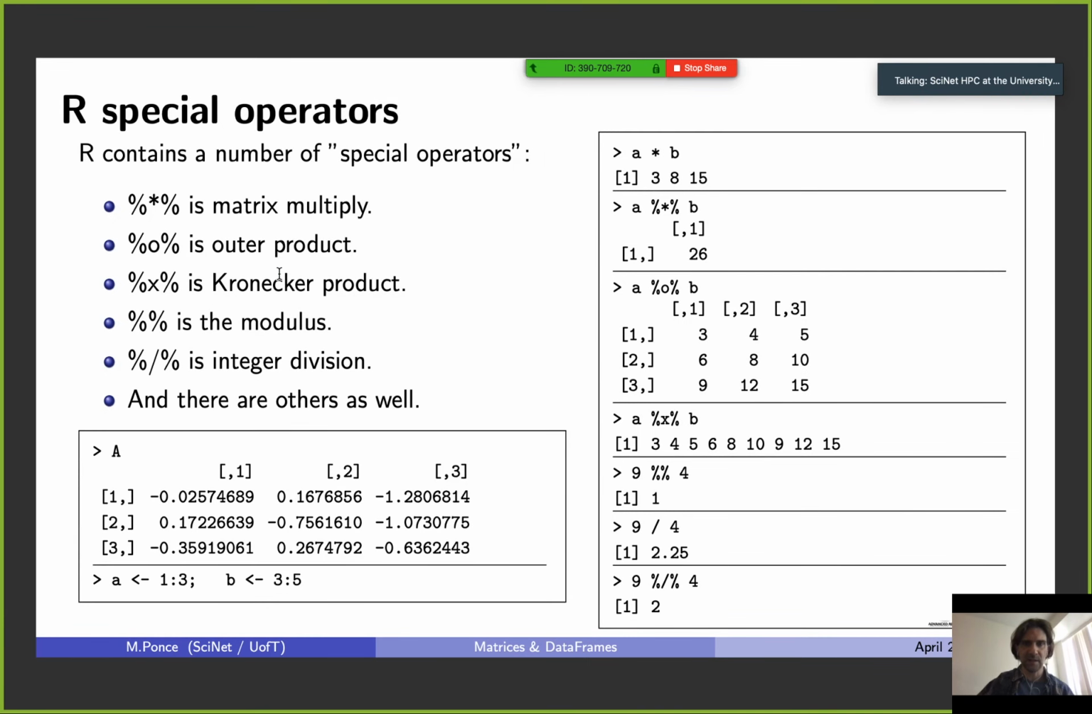So let me just give you another table with a series of special operators for matrix and vector operations. The one we just saw is the matrix vector multiplication, and it also works for matrices, so it's a higher order object multiplier. And this is the outer product operator.